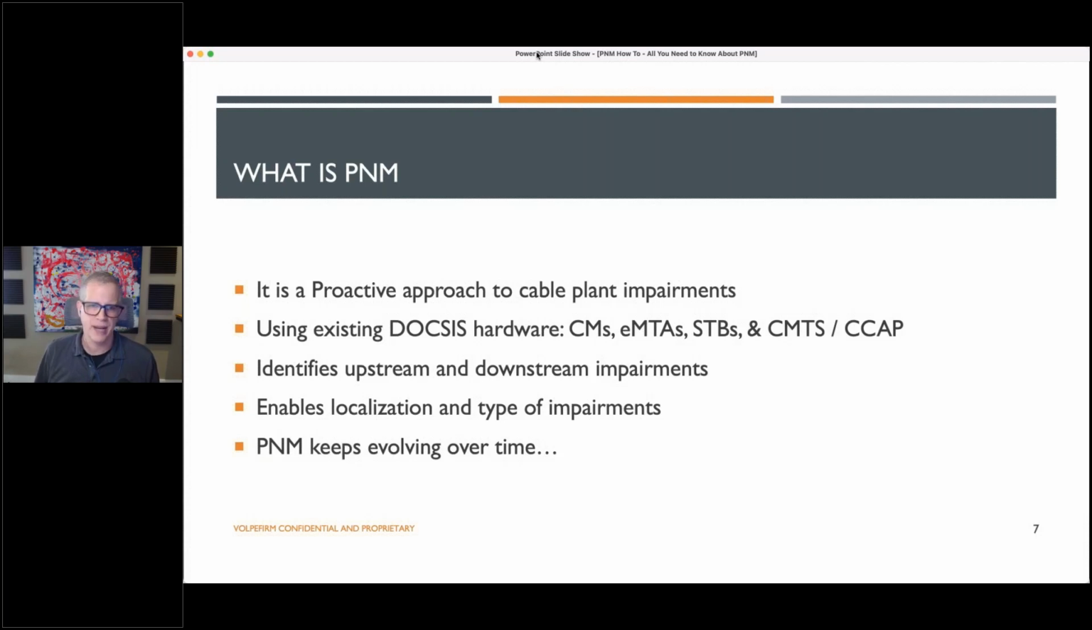And that's a nice thing about P&M, and we can also do that with reactive tools too. But P&M, as we'll see, gives us some additional visibility into impairments that we don't often see with reactive tools. Another thing about P&M is we keep evolving. It keeps getting better over time.